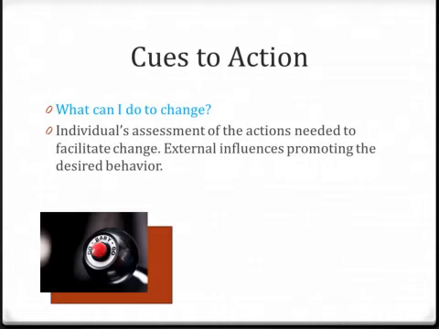The cue to action construct really has a 2-part question where the individual asks not only what they can do to change, but also how they can remind themselves to change. This construct deals with the motivation to change, and there are a lot of external influences used to promote this change.